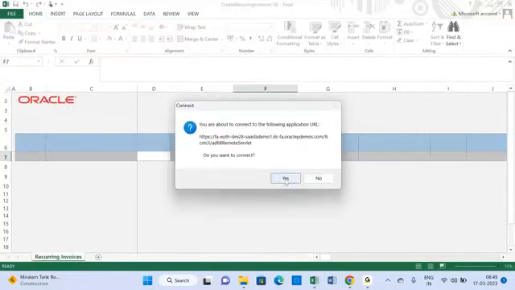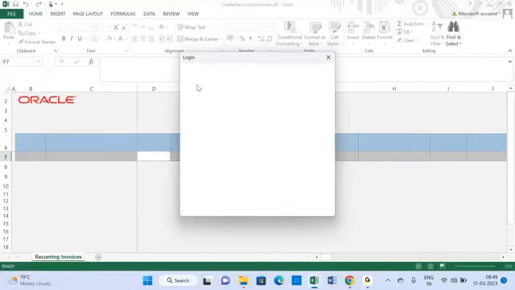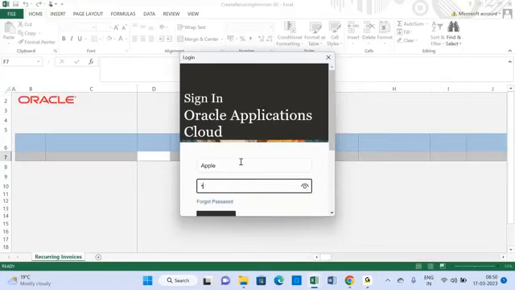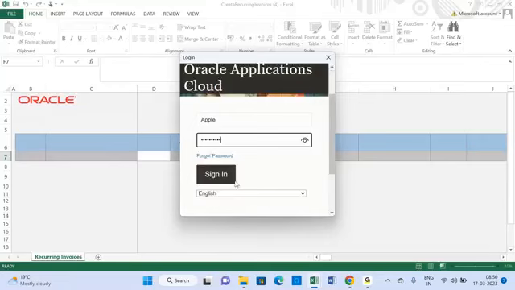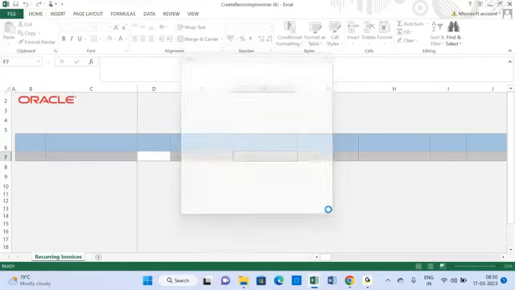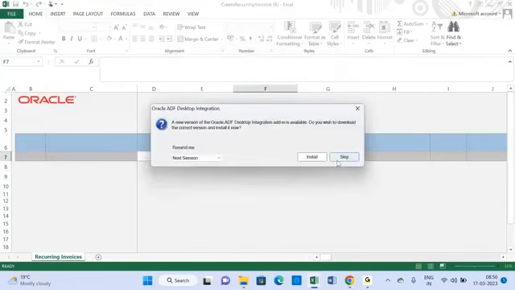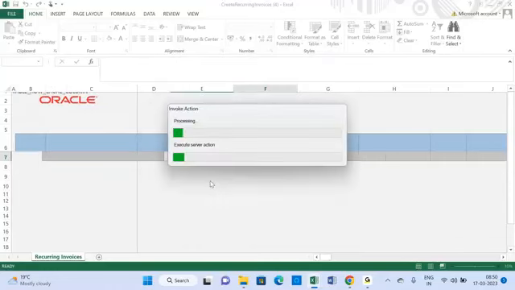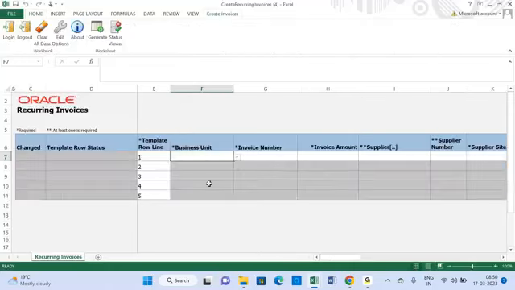It will ask you to connect to the system. So it will ask you to punch in the login details, right? Give your username and your password. Just click on skip. There is a new version available, and it is asking whether you want to install. Skip that one, right? So this spreadsheet is connected to your application.